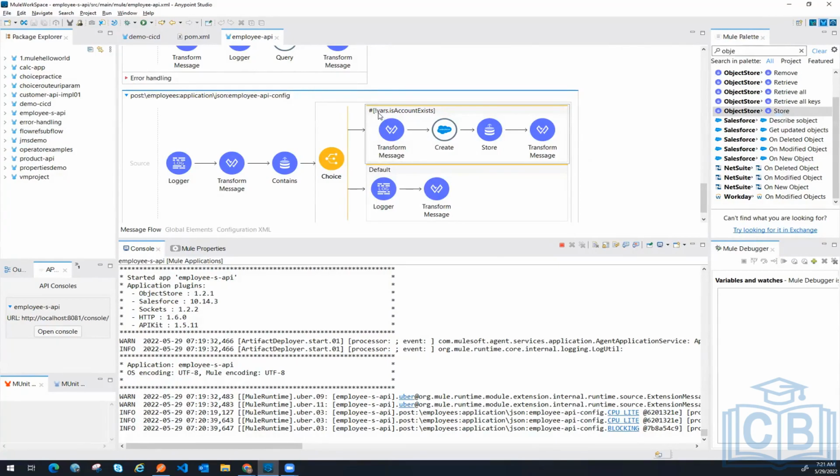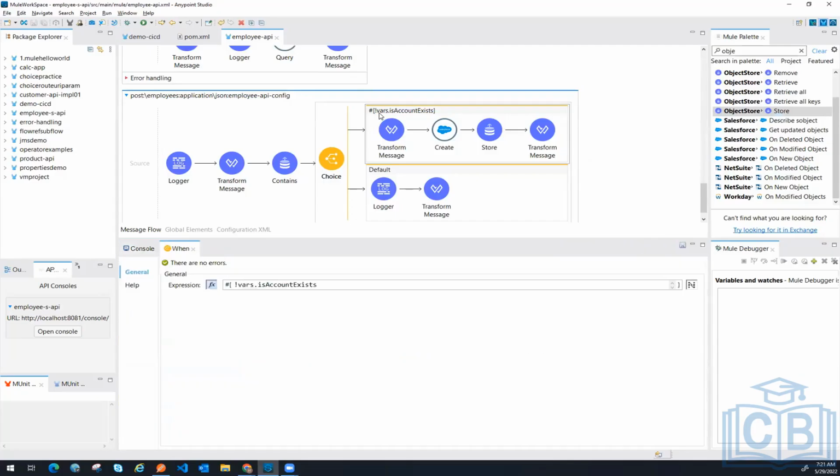This is the not. Marker is not. If account does not exist, meaning a unique account, that will only go to Salesforce. If account exists, then it comes to the second route, the second path.